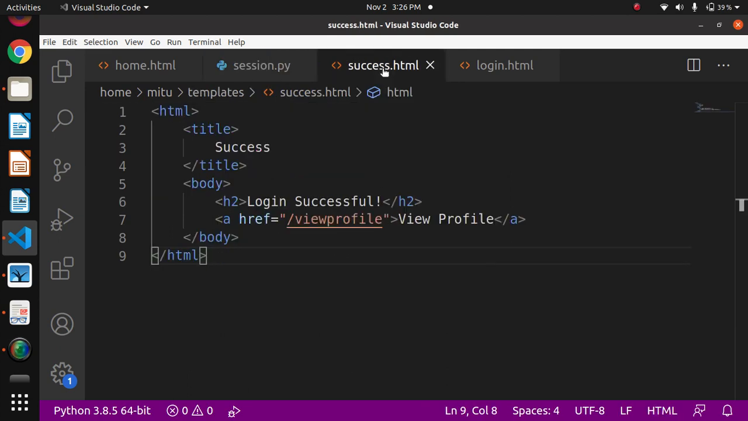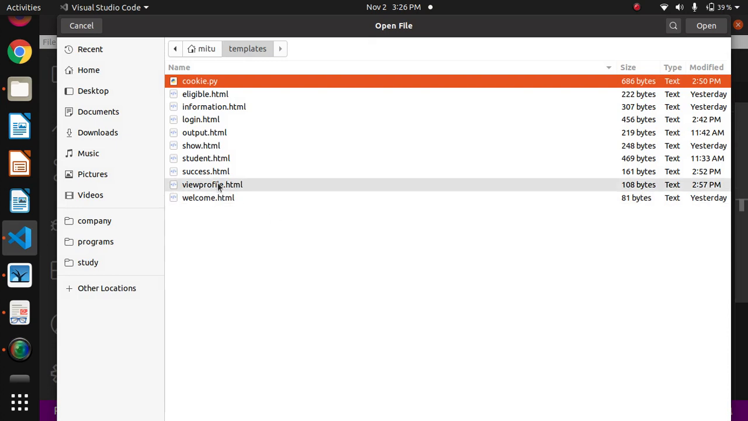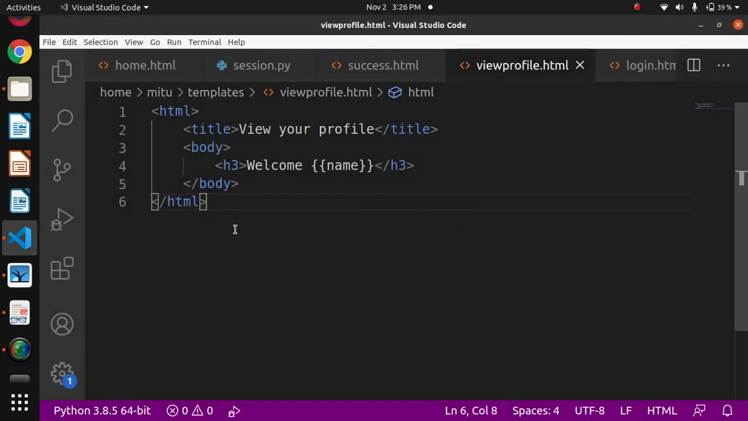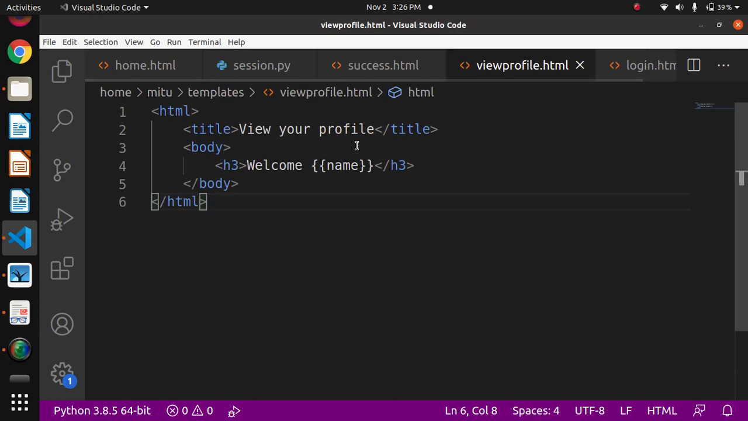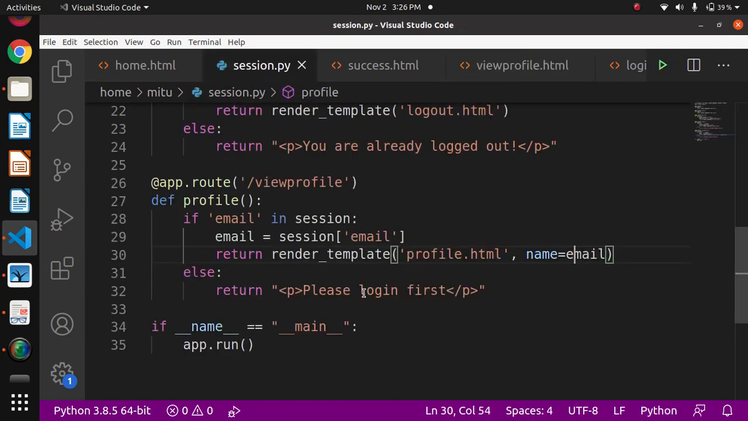So let's go for it. When I click on view profile, the profile will be viewed. Check out the view profile now. The file created last time is maintained here. It shows welcome and the name of the person. That name we have also passed from here. See, in view profile, the name is email, and that email will be extracted here and printed here. Fine. In this way we are passing this information.